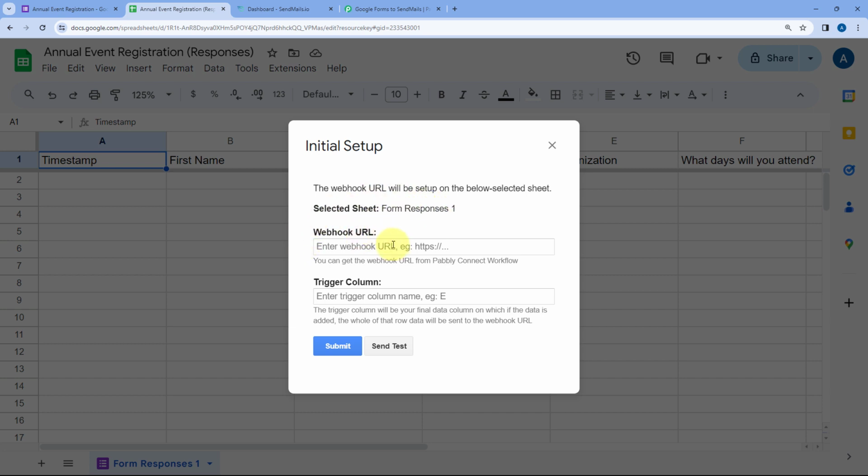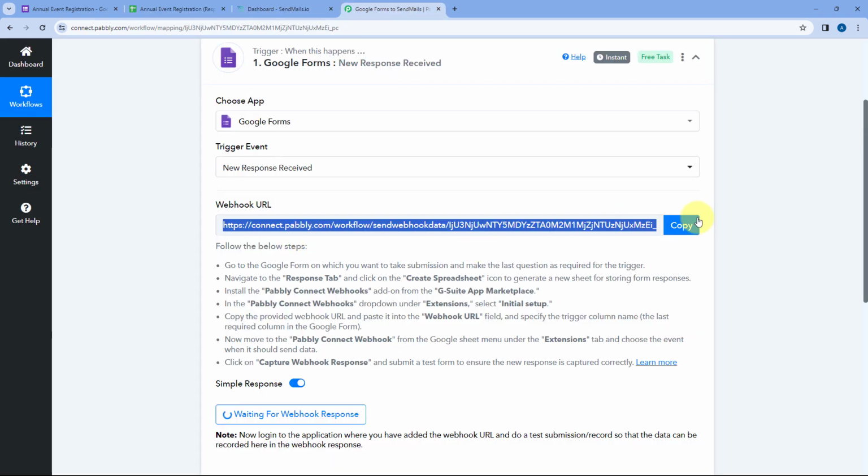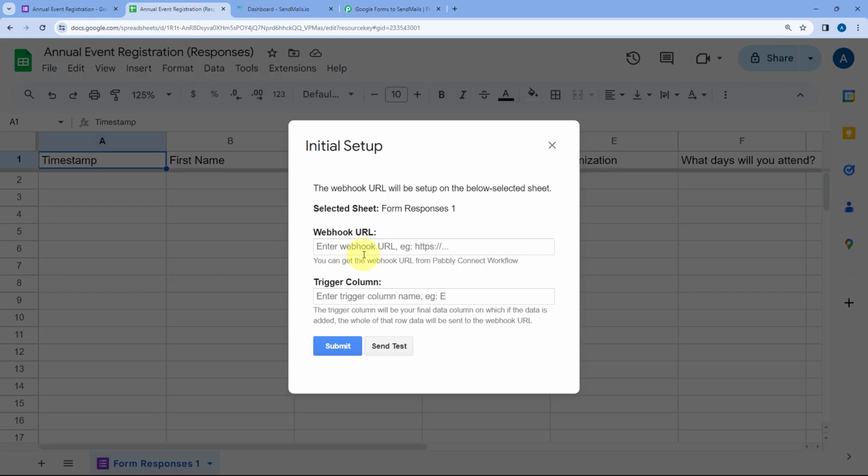Then after that, here in the field of webhook URL, as you can guess, we have to enter the exact same webhook URL which Pabbly Connect gave us. Just copy it from here and then paste it over here. After pasting this webhook URL, here it is asking us for the trigger column.